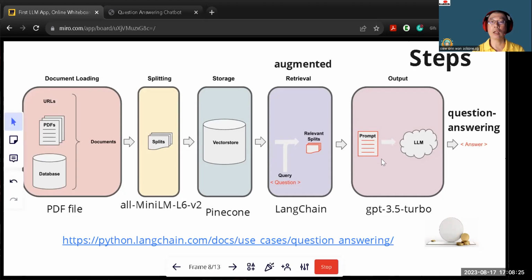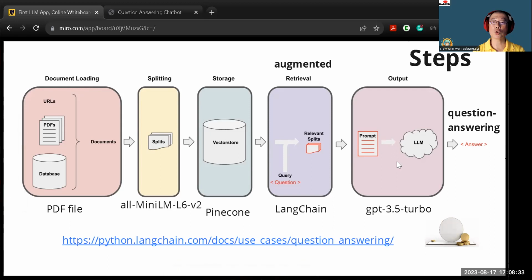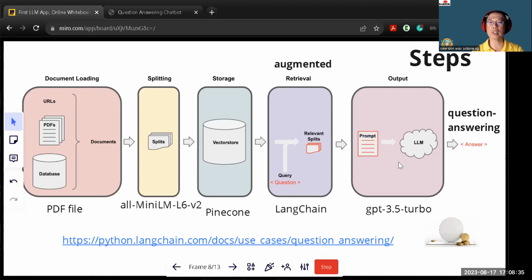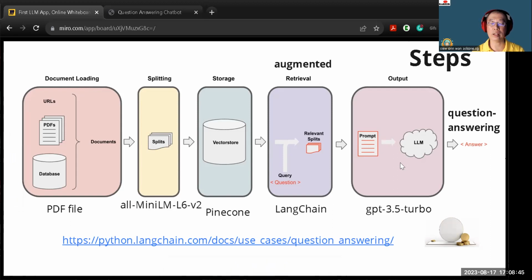Finally, we pass the question or prompt plus the chunk as context to the model GPT-3.5-Turbo for question answering. Here is the processing flow for this question answering app.